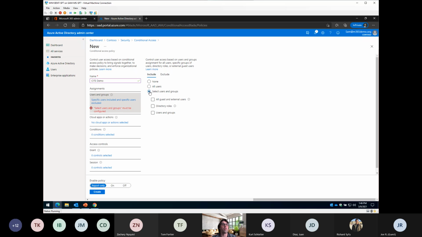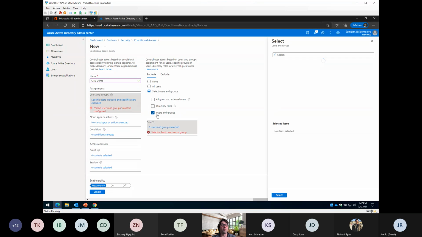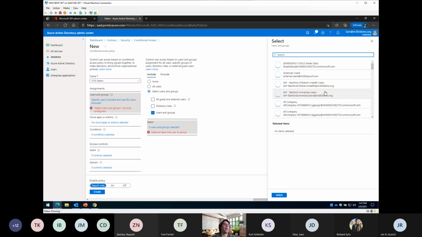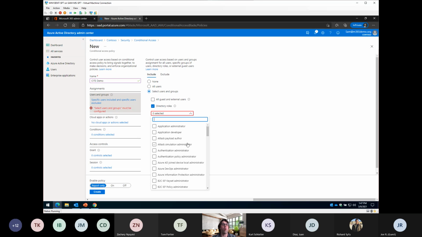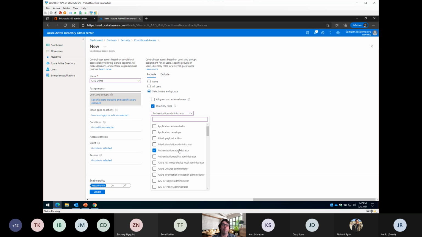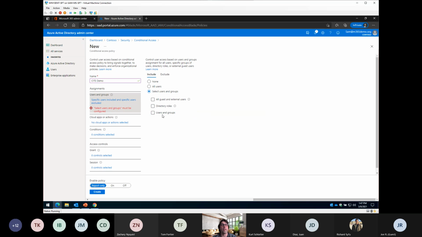It's often best, when you're starting off, to select a group of users that you want to specifically have this rule applied to. You can differentiate your guest and external users from your internal users and groups. You can add people individually. You can add groups of people, whatever makes sense. And then we also have things like directory roles. If you want, by directory role, maybe you want your authentication admins to always use MFA and have other restrictions. You can put rules based on specific admin roles there.